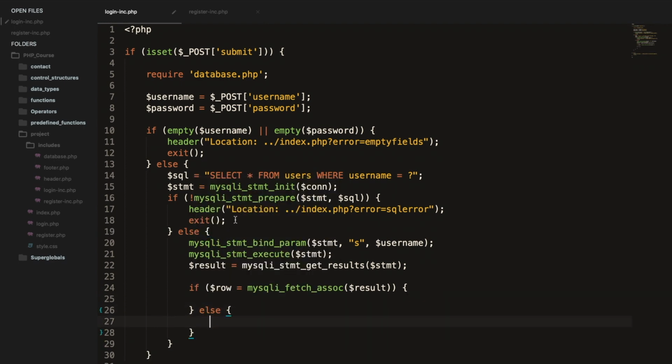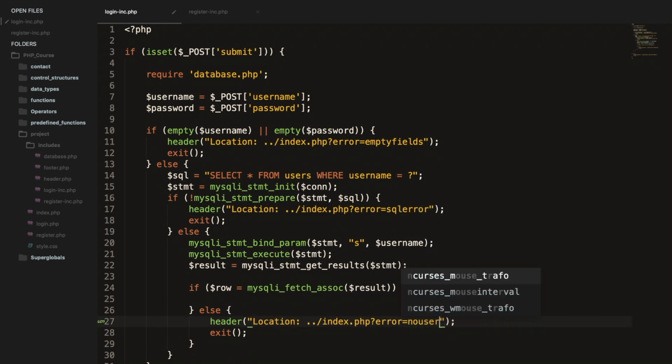Let's copy our header and exit function, because we want to send back an error message. And what we want to send back is no user, because a user is not found whenever this error message appears. So let's go right back inside of our if statement, where we are going to grab the password if we already have a person with the same username.